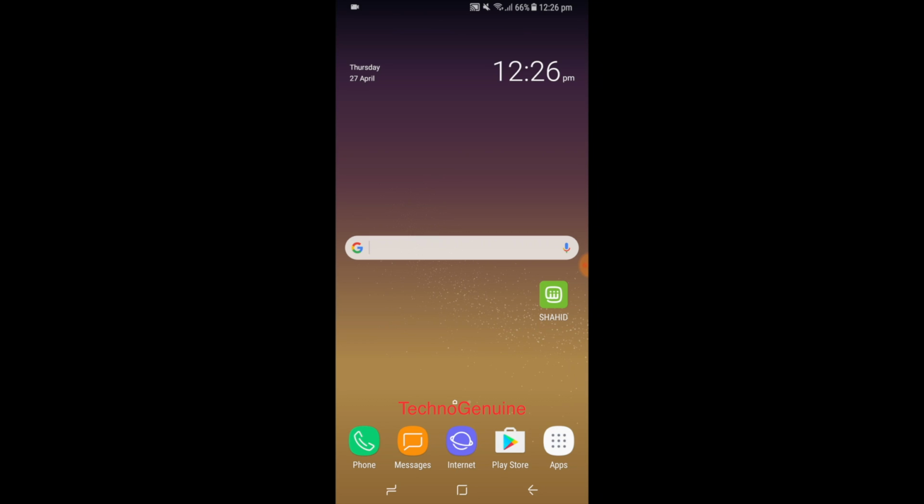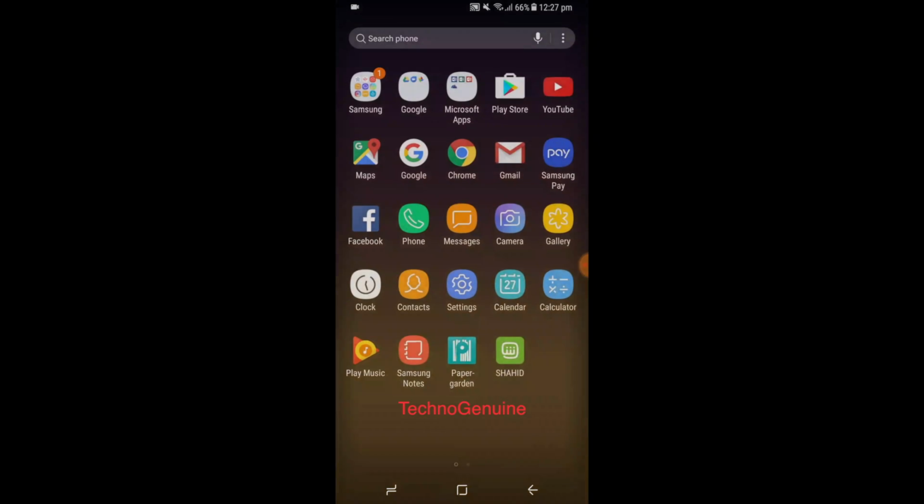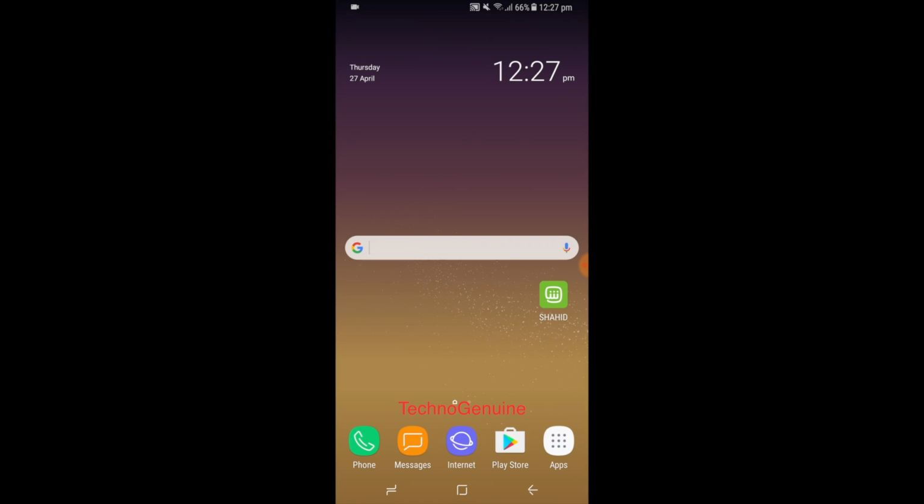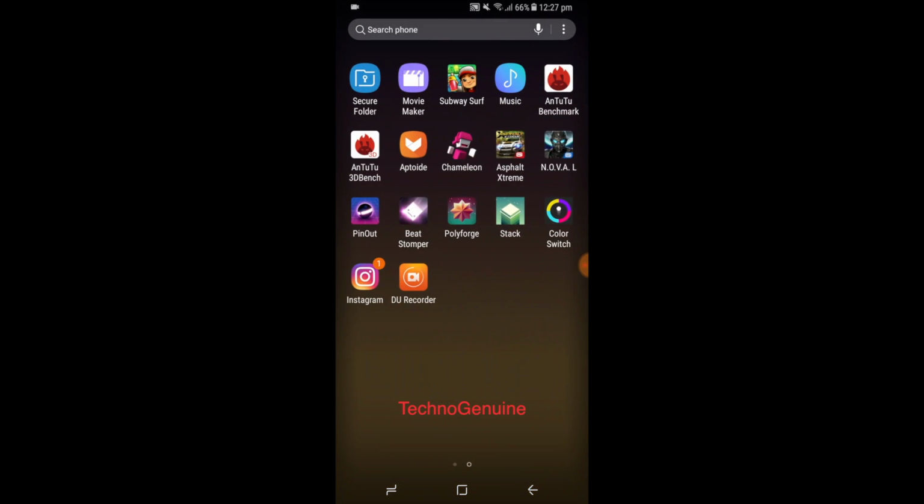Hello guys, this is TechnoGenuine, and today I'm going to show you how to have this little apps icon here so that you can access your application list easily without sliding down or up to access it.